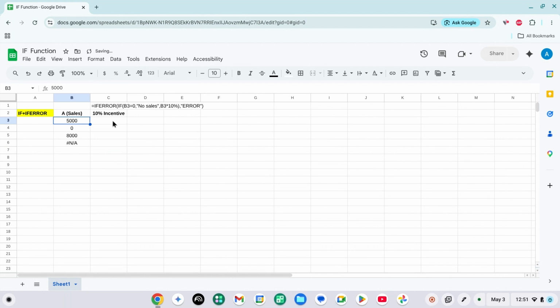Hi guys, in this video, we're going to see the IF plus IFERROR combo. I have a sample dump, which has the sales amount in the B column. Then I'm going to write the formula in the C column. So basically, whoever has made a sale, I'm going to give 10% incentive to them. You can say 10% bonus share, you can say.